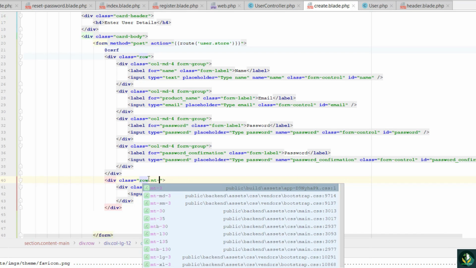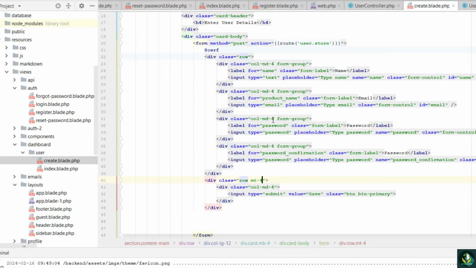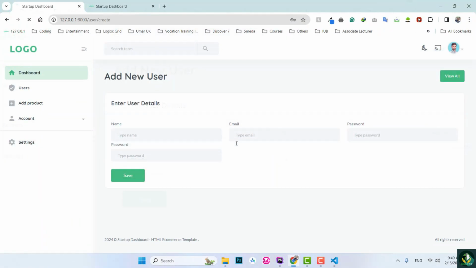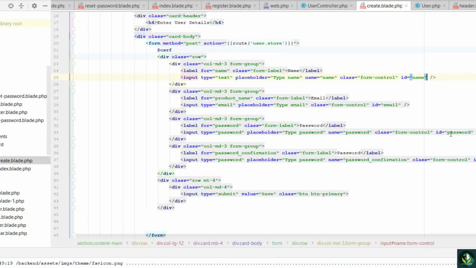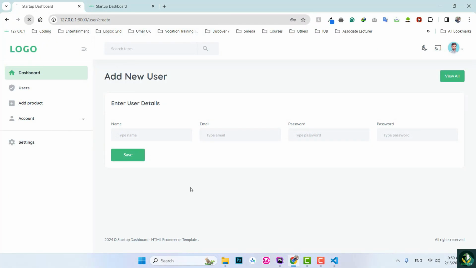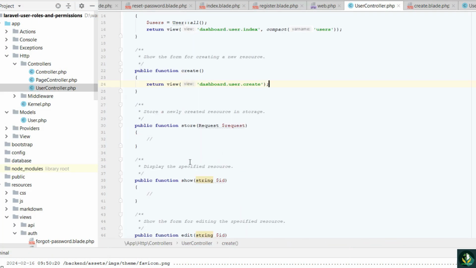Add margin top 4. Change it to 3, 3, 3 and 3. Let's save it and let's refresh it. Now we need to make it all required, so add a required attribute here. Let's refresh it, and now we need to code here.